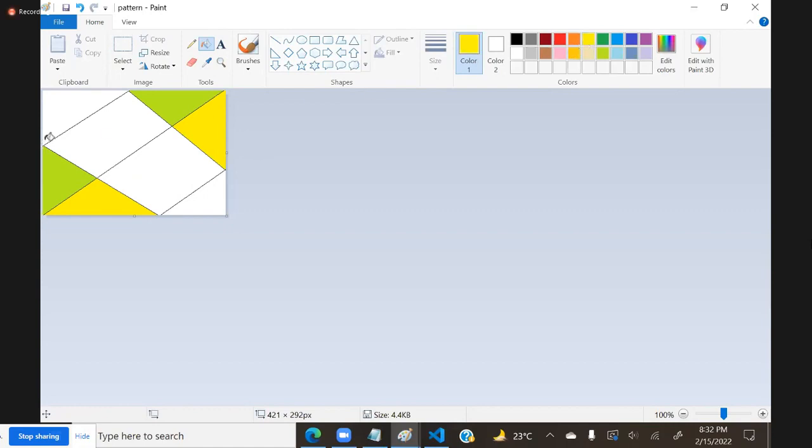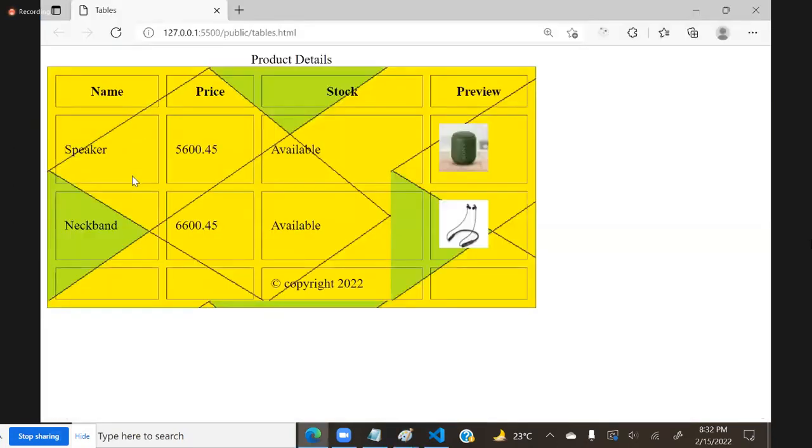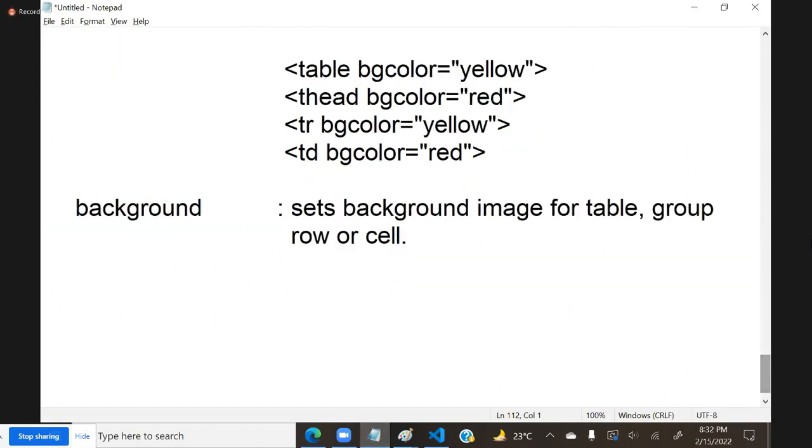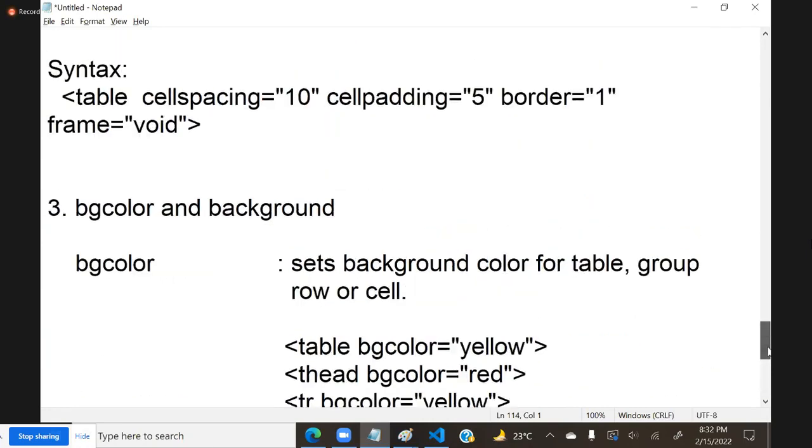So I will apply here now, everywhere yellow color is there, and it will display in this way. These are all patterns actually, right? So backgrounds you can apply like that. You can apply at any level. You can define a background option: table background is equal to the image path. You have to write the image path. You know how to write it. You can apply at any level, right? You can configure. This is table.